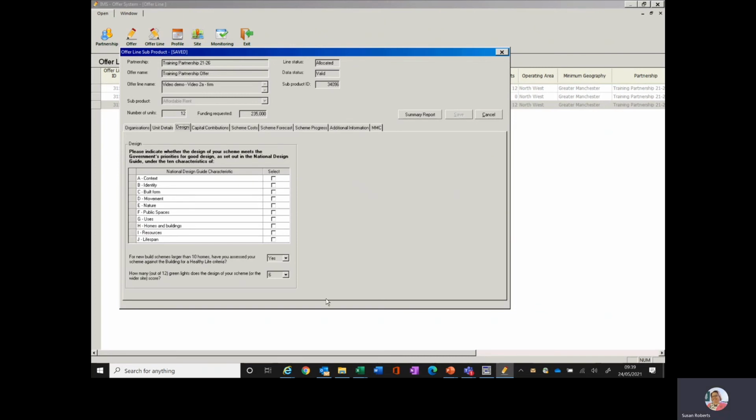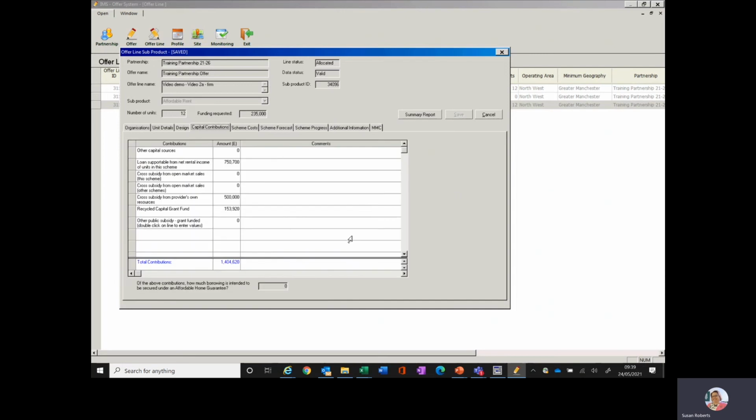Okay, so we've got a whole tab on design. If you've got more than 10 units, you are asked to complete the information at the bottom of the screen. Again, you'll be able to change that in the profile, as you will any ticks that appear here, but this is going to stay identical on a profile screen. Let me go to capital contributions.